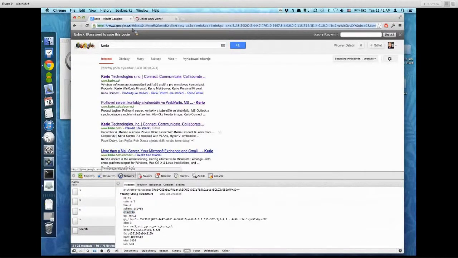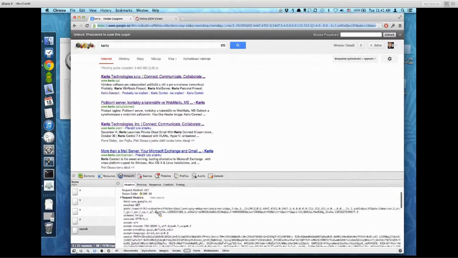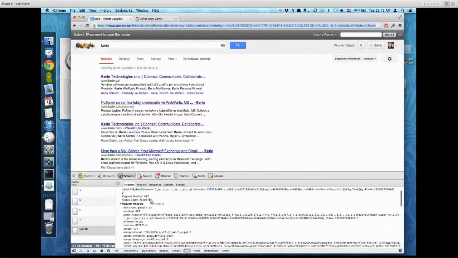This query string parameter Q Kerio is exactly what I typed here, and it's because there are two types of requests sent in web applications. One is method get, and the other one is post. The difference between those is that the get sends the parameters in the URL and the post inside the page.